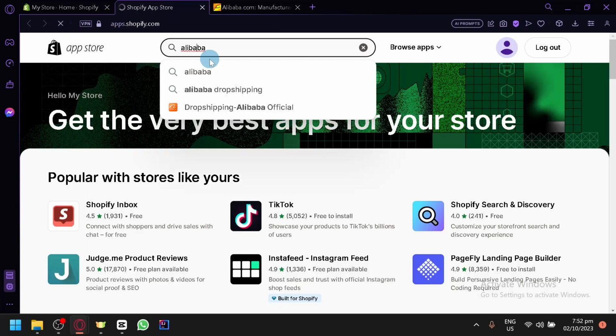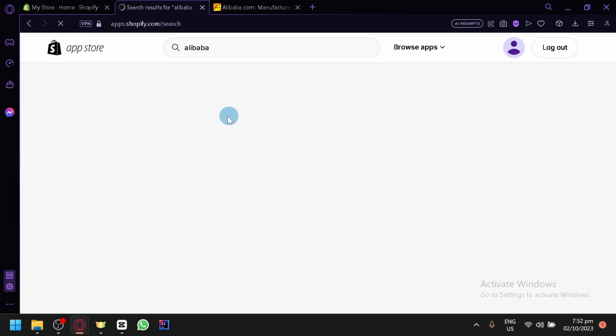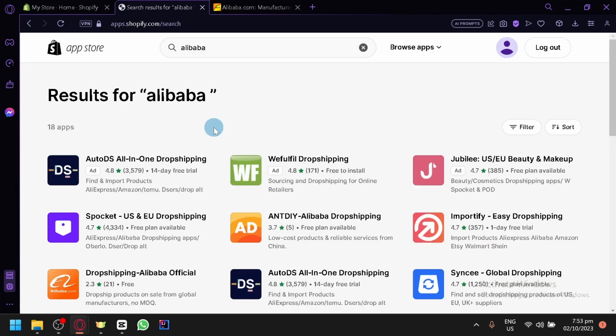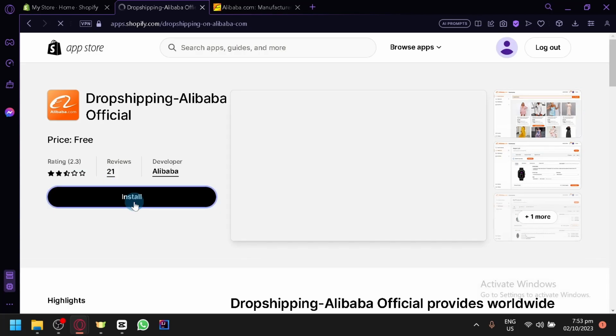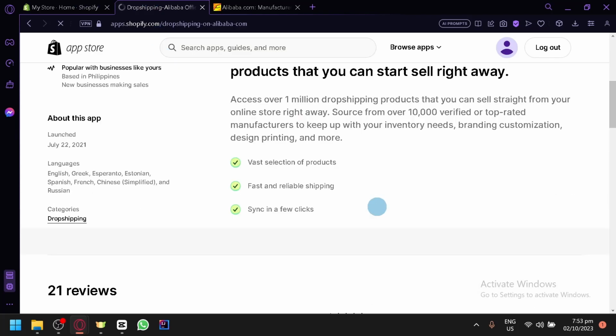Alibaba, there we go. And you will be able to see the different apps available that we will be able to use, which is the Dropshipping Alibaba official over here. This is what you're going to use specifically. So you're going to have to install this into your Shopify store. And you will be able to do a lot of different things such as sync in a few clicks, fast and reliable shipping, and vast selection of products.